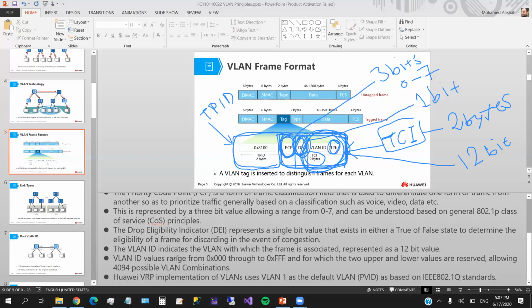The virtual LAN ID indicates the virtual LAN with which the frame is associated. So when we find, for example, in a certain frame, the virtual LAN ID is 10, that means this frame is coming from virtual LAN number 10. This is represented as a 12-bit value.